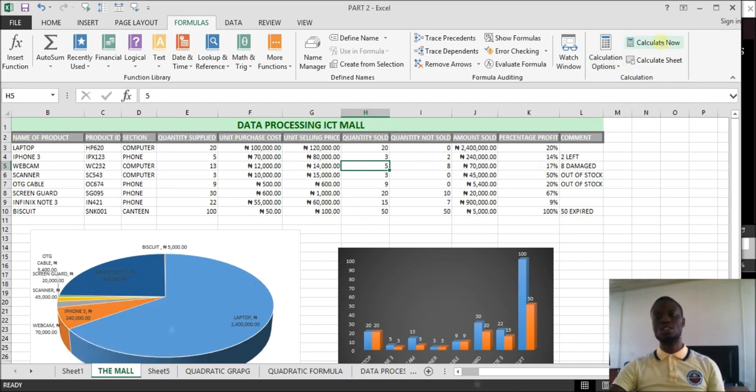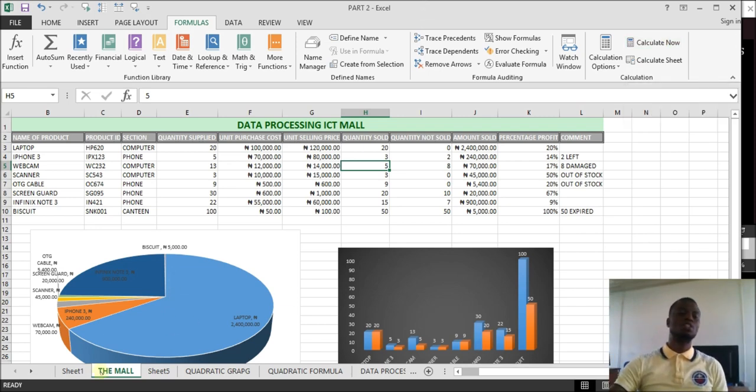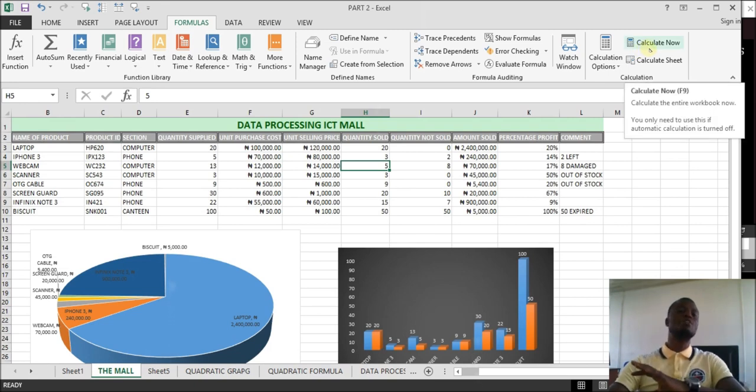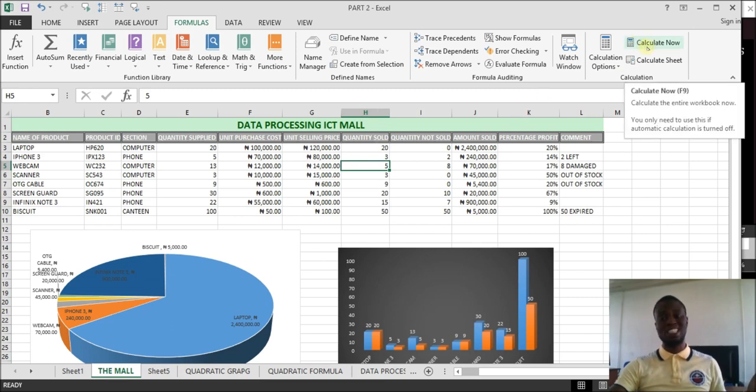But calculate now will calculate for the entire workbook. How many tabs do I have open here? 1, 2, 3, 4, 5, 6. Calculate now will calculate for the entire workbook, so whatever changes you have made in the entire workbook will all be updated once you click on calculate now.